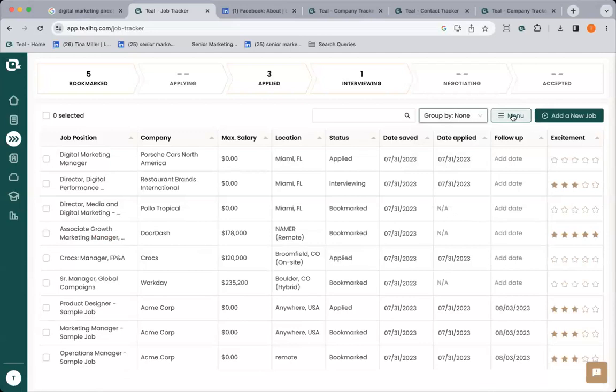If you need to export it, right here in this menu button, you can export. You can export a report, which is going to put it as all the status changes. And that's great if you need to file for unemployment.